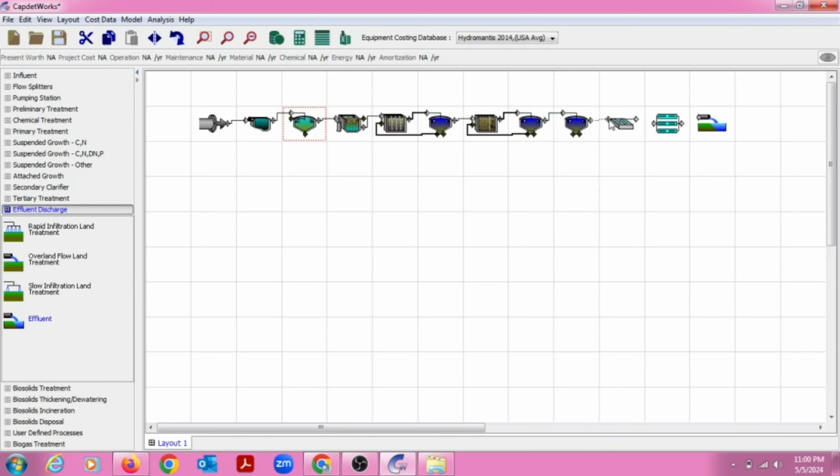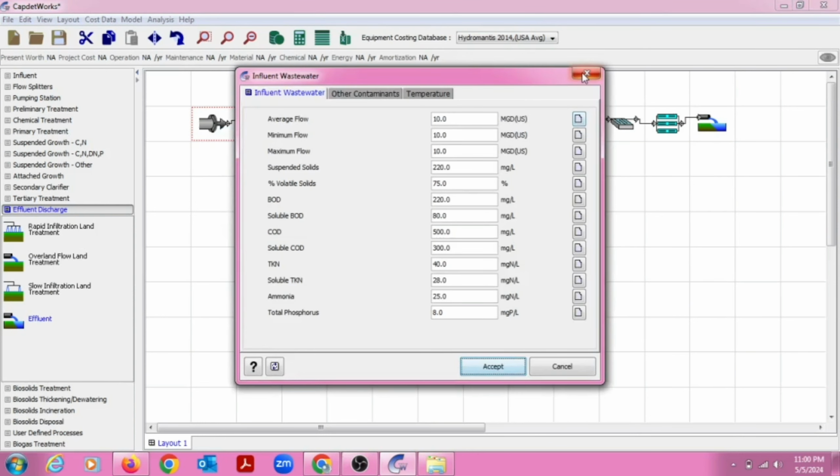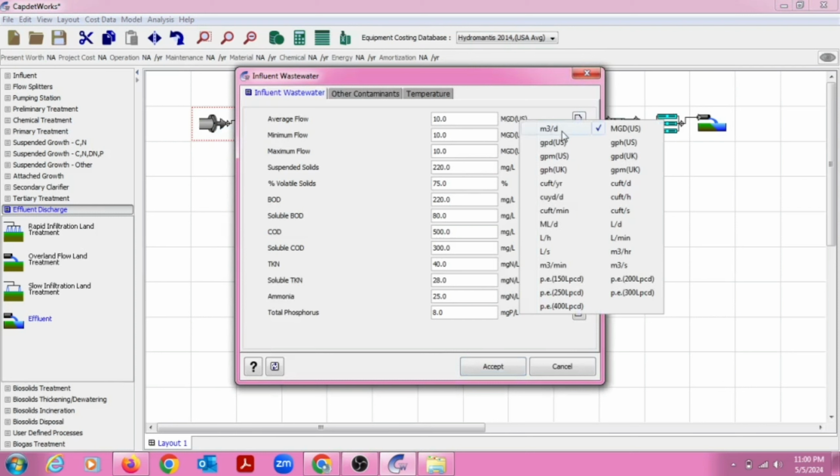Now you can see I'm connecting one unit to another. So there are a lot of units. Now we are at the second last. Now we are connecting the UV disinfection to the effluent. Now we will simultaneously edit the input parameters.